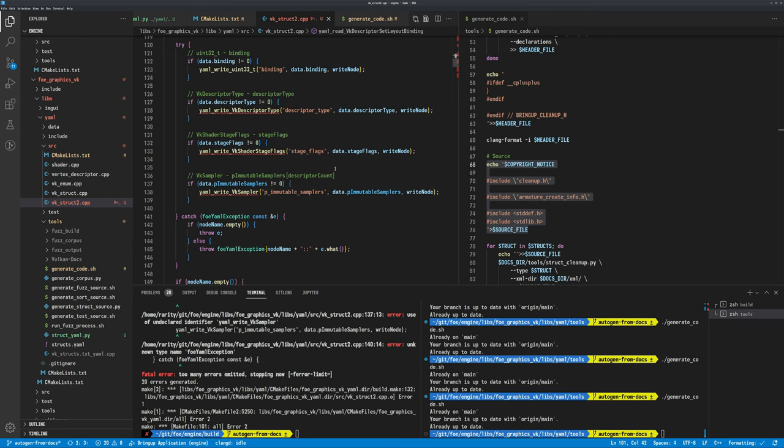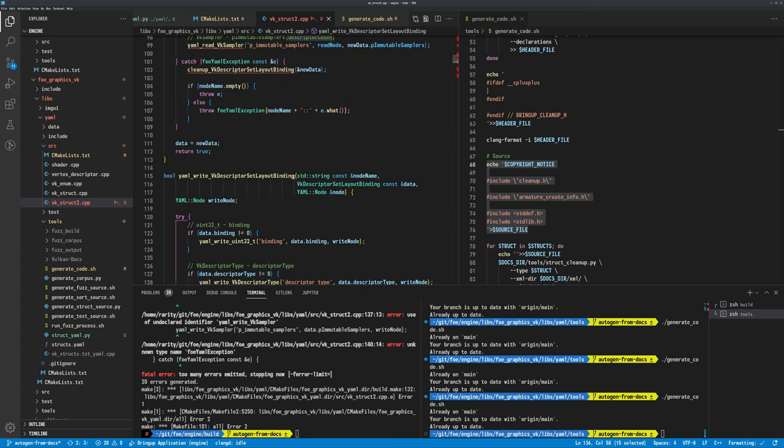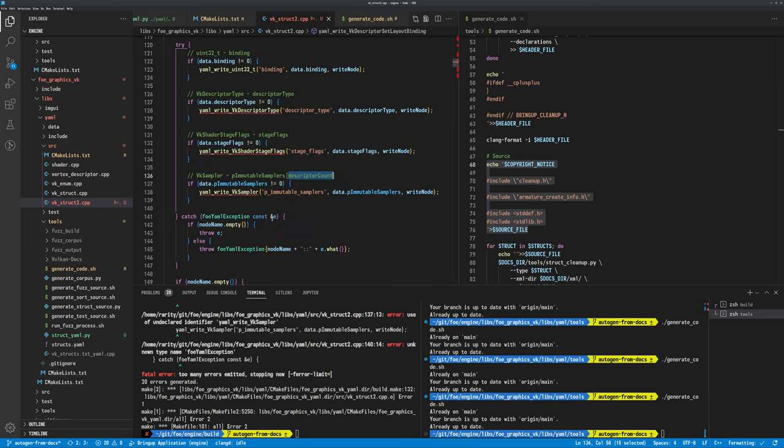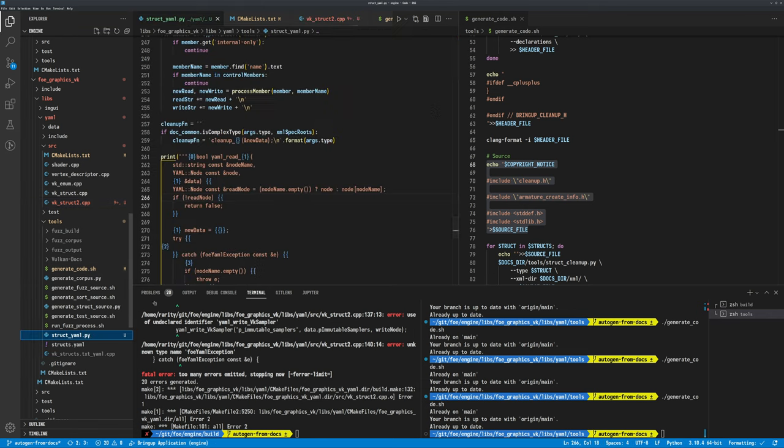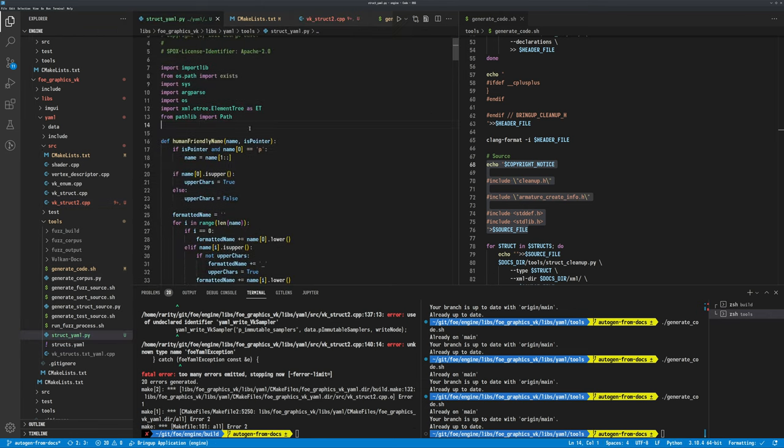So how do I deal with enums and bit flags? And that is different as well, isn't it? Cute. Okay. I need to determine whether something is an enum or bit flag. Let's add those.